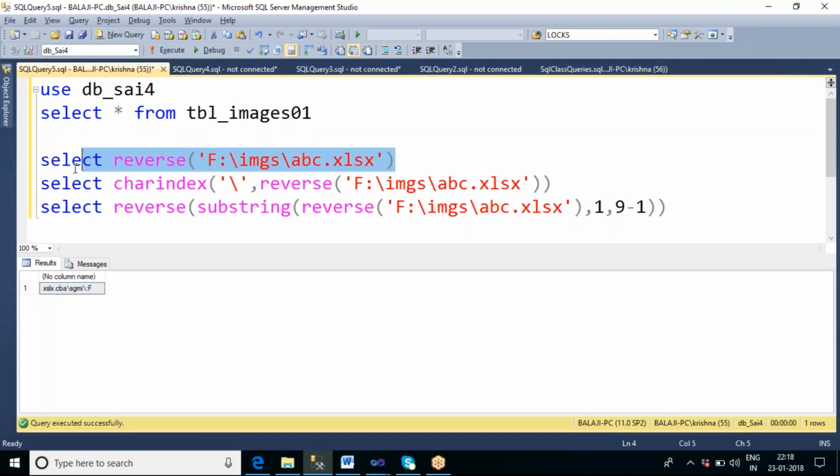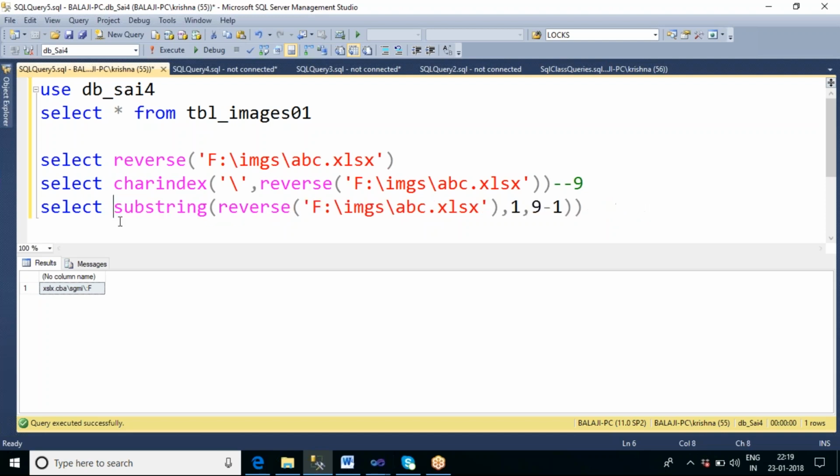After reversing, I will get the data like this, xlx.cpa, and from this I need to extract the image name. So starting from the first position to the position of the first slash. That's why I'm finding the position of the first slash here after reversing. This gives me the first slash position as 9. I need to extract the data starting from the first position up to before the first slash position. That's why I'm writing 9 minus 1, which will give me the data like this.